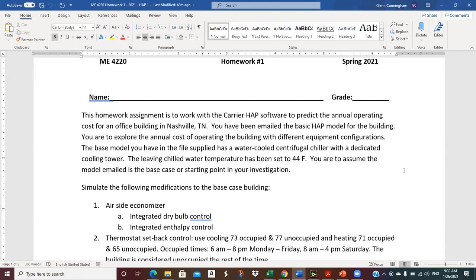When you create a chiller, this thing defaults to 42 degrees, so you have to be a little careful in the chiller definition that you set it to 44. I did this on purpose just to make you get in and change something in the chiller model, to get a little more familiar with punching around in the software. You are to assume the model emailed is the base case or starting point for your investigation, so long as it has the water-cooled centrifugal chiller, as that's the base case. That's kind of the standard design.